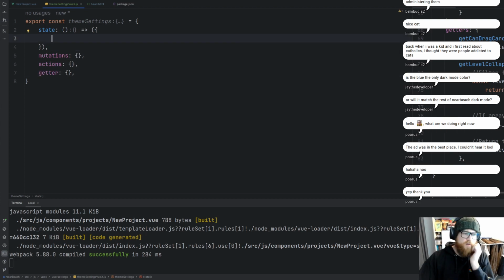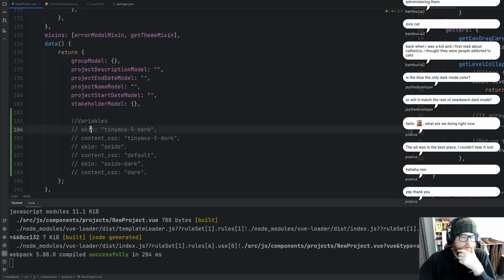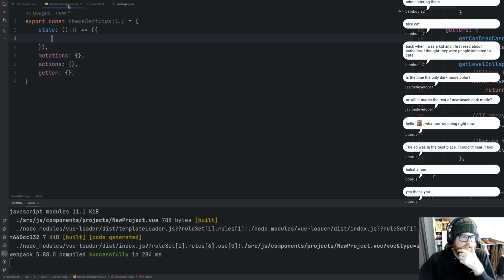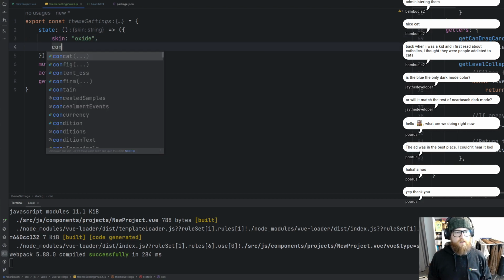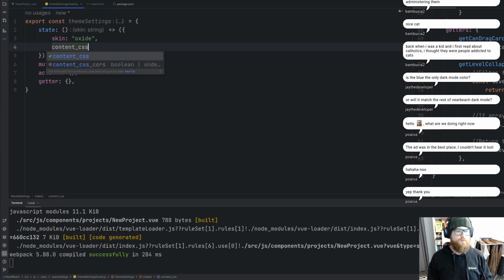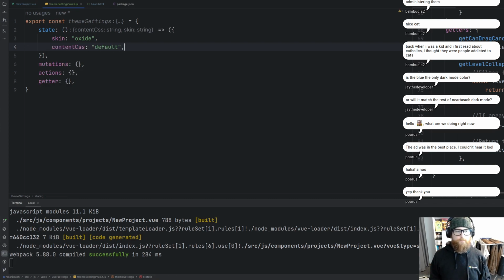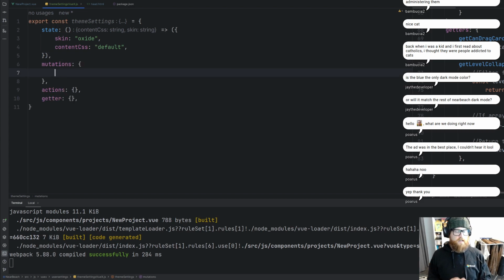So our state, we've got two variables which we want to get. If we look at this, we want the skin and content CSS. So what we want is skin, and the default is just going to be oxide. And then we've got our content CSS. Do we want to have it like that? No, we don't. We want to be consistent, and that's going to be default. All right, those are our two things.